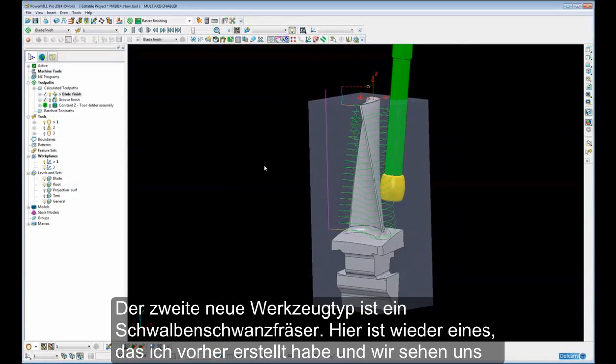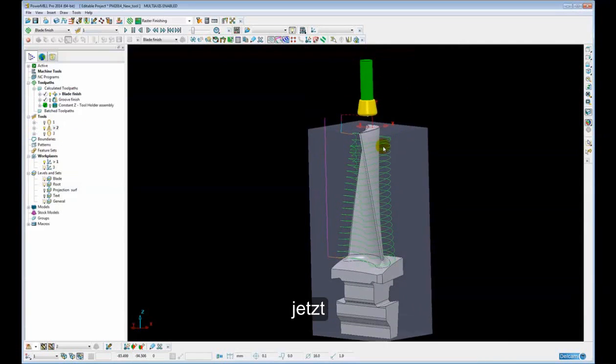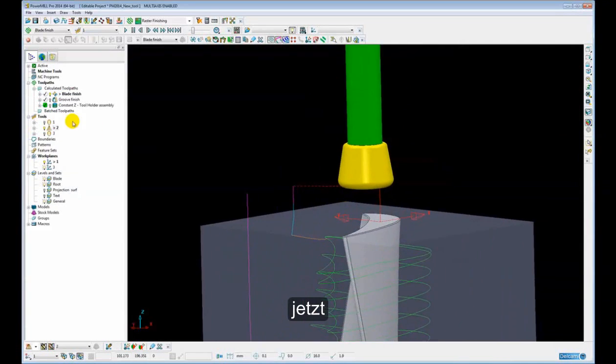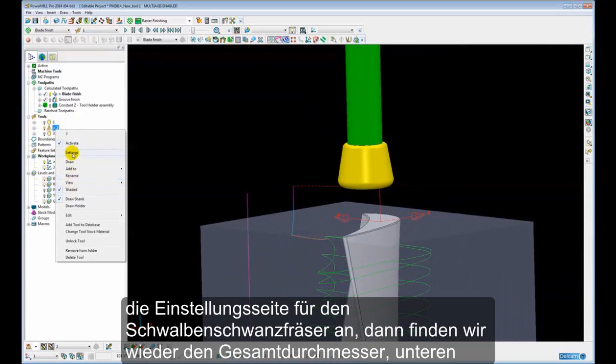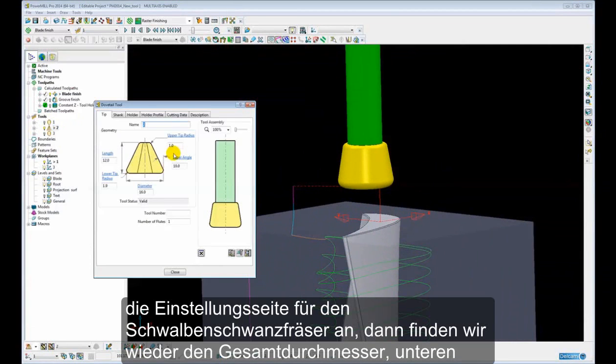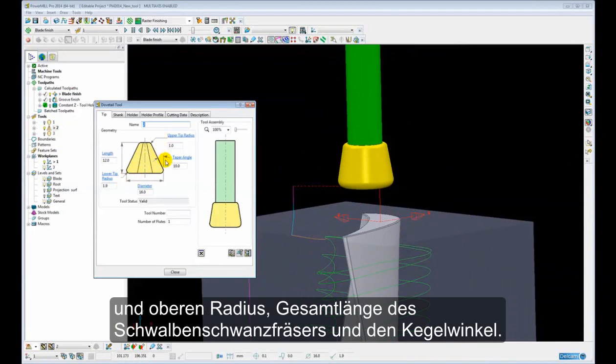The second new tool type is a dovetail tool. Again, here's one I created earlier. If we just have a look at the settings page for the dovetail tool, again we have overall diameter, lower and upper tip radius, overall length of the dovetail, and the taper angle.